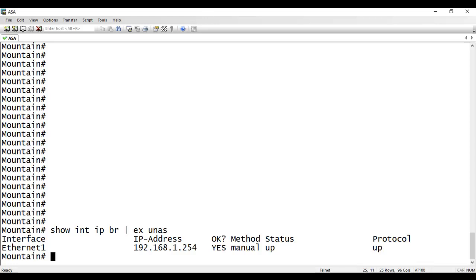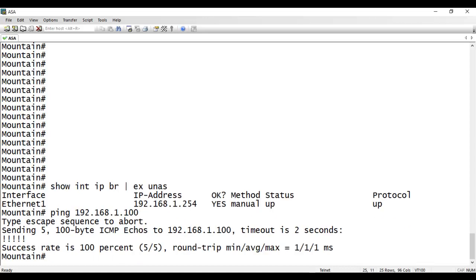Okay, so we will try to ping the admin system to check whether we have actual connectivity between them. Ping 192.168.1.100. Okay, we are able to ping. That means we have connectivity between the admin system and this ASA. This is fine, but we will still go on the admin system also to check whether it can ping.